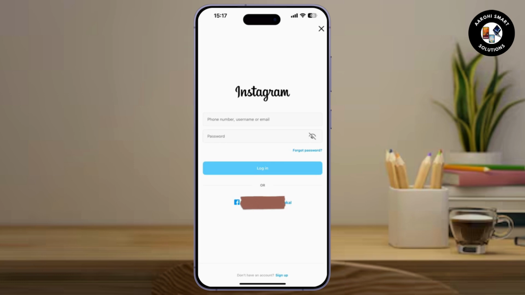After you do so, if you have multiple accounts linked in Instagram, ensure that you log in with the correct account details. So that is it.